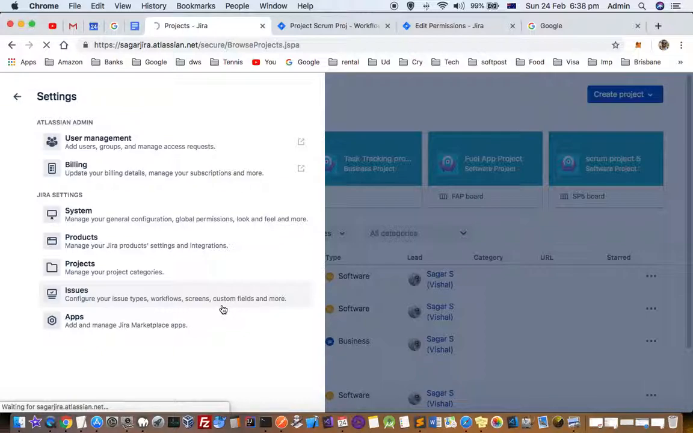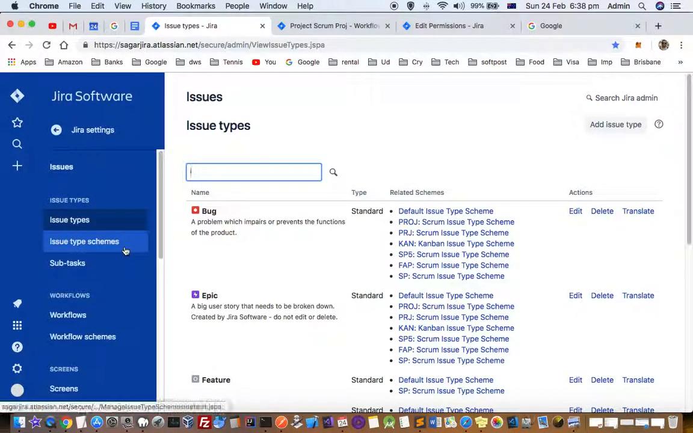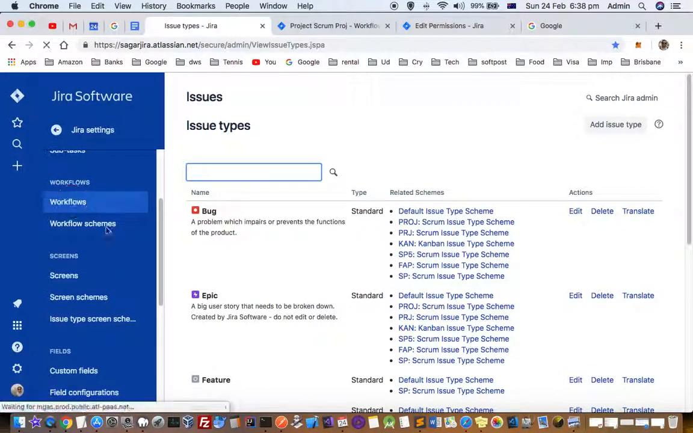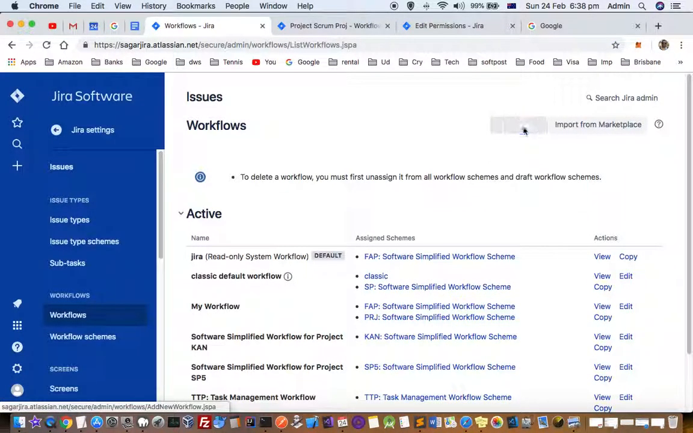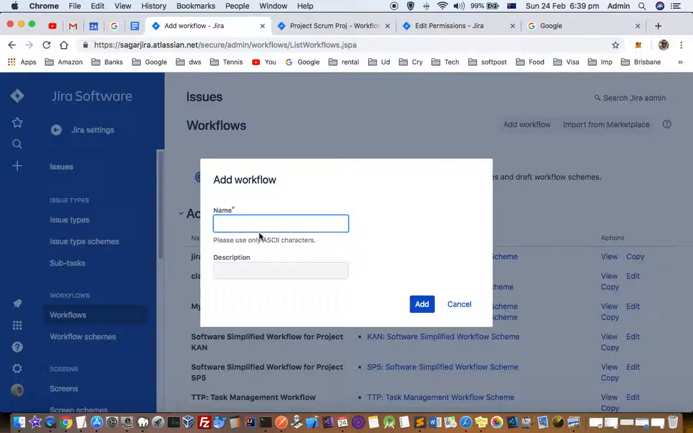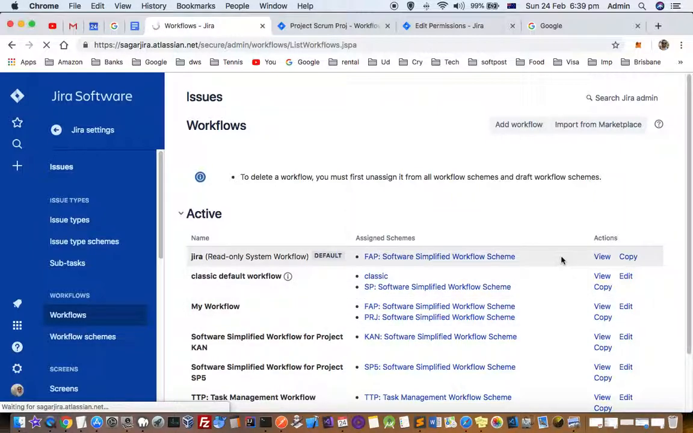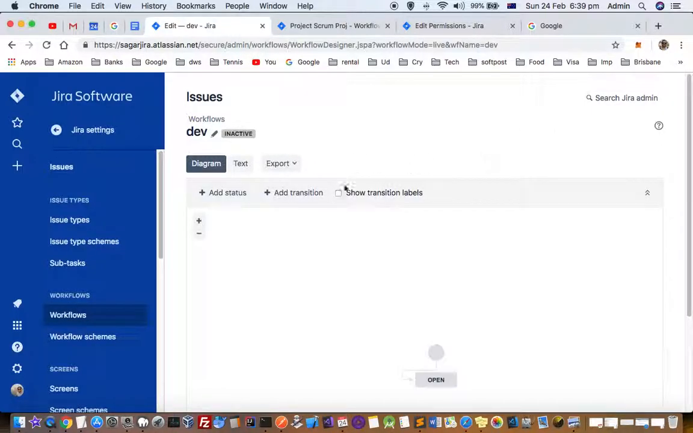Then again, click on issues, and down here you will see this workflows settings. Just click on workflow, and there you can find one button called add workflow. Here you can give the name, let us say Dev workflow. Click on add, and you can see that the workflow that we have created is over here.